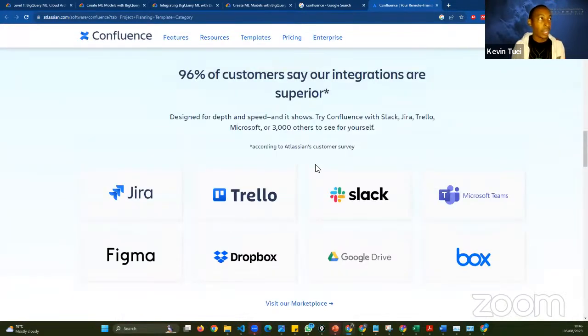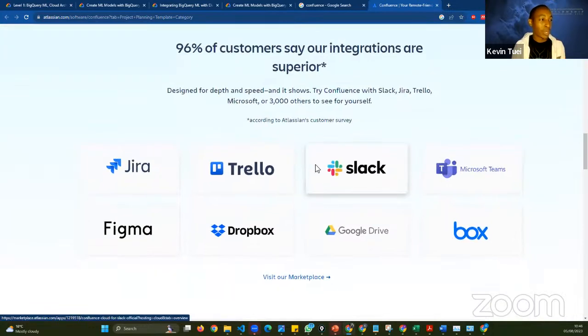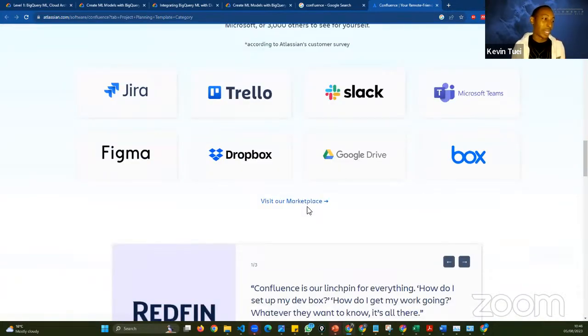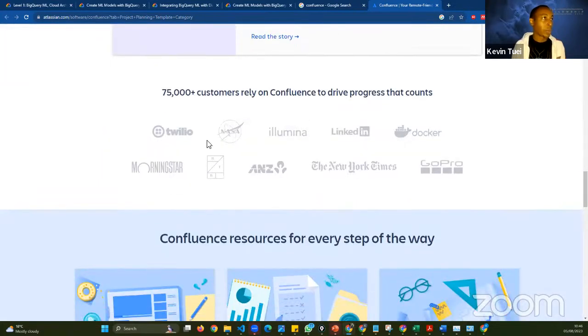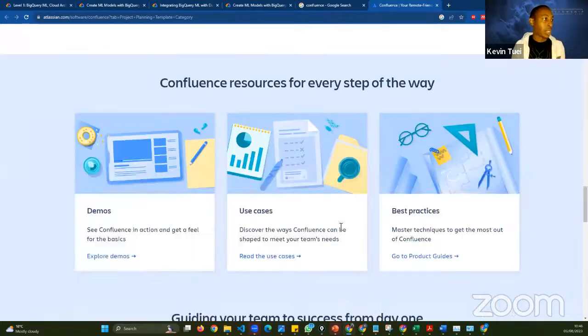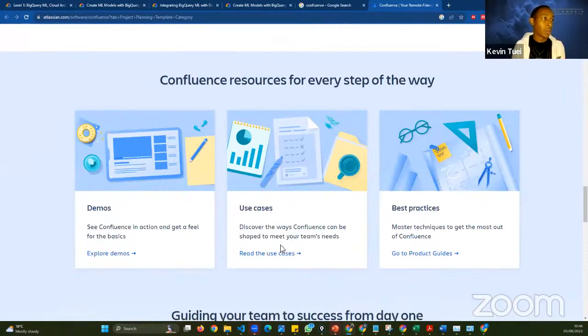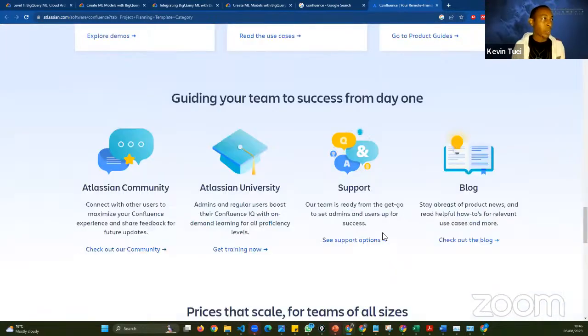And as you can see, 96% of customers, including Suraj, believe that integration makes it superior. It has been used by different organizations, notably NASA, Docker, LinkedIn, and many others. So you can look at different demos, use cases, and also get the best practices right from this one page.